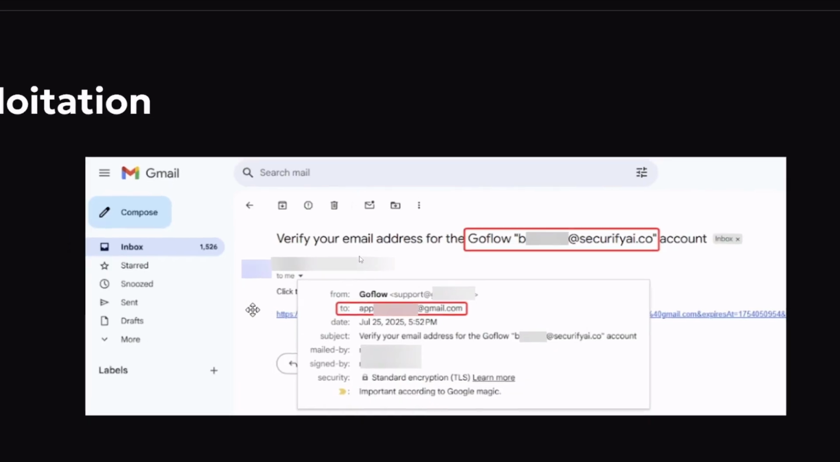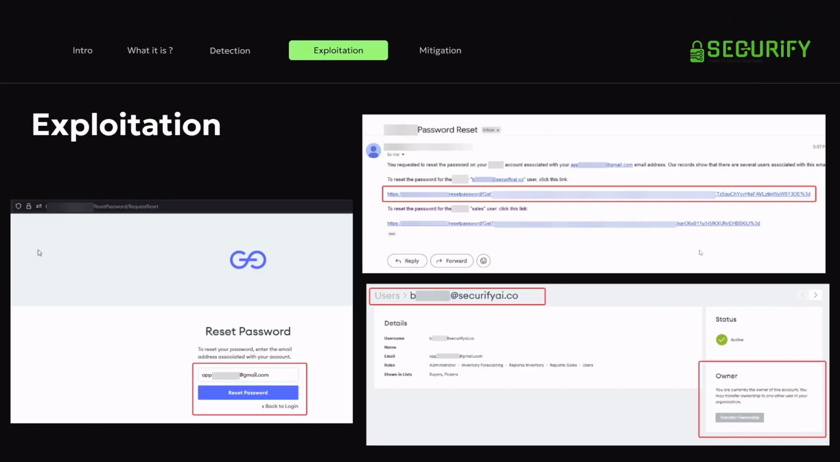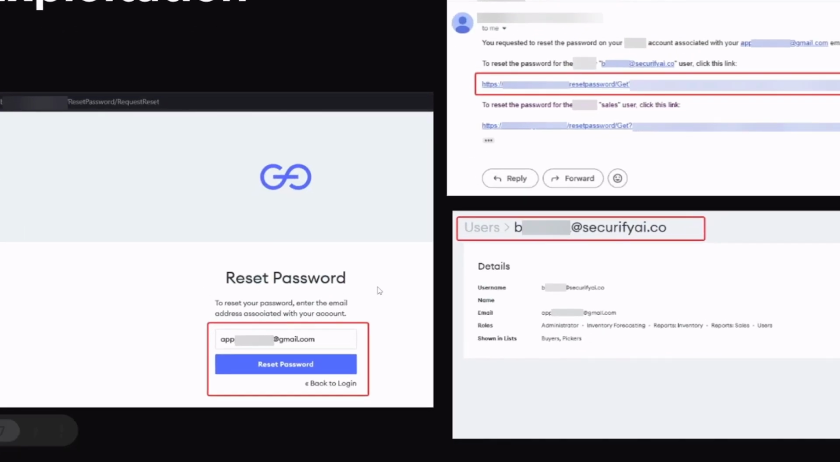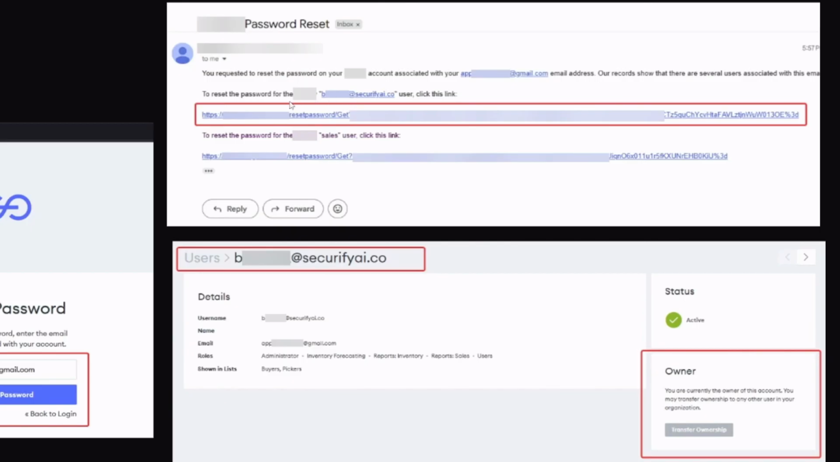Once that was done, we used the existing flow of the web application to send a password reset email to our controlled email address, the attacker controlled email address. And you can see we were able to get the reset link for the B account, that was our victim, and also for our original account.